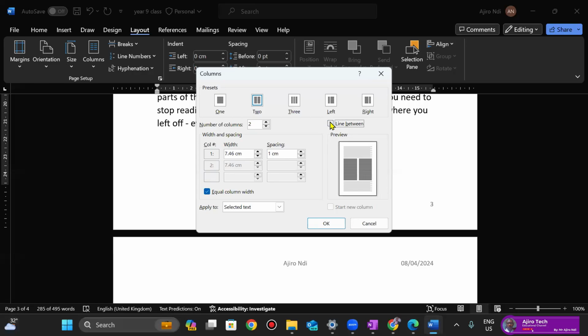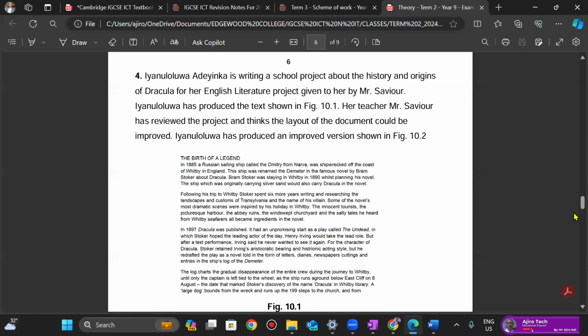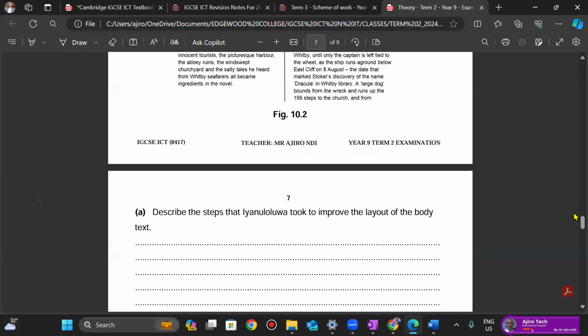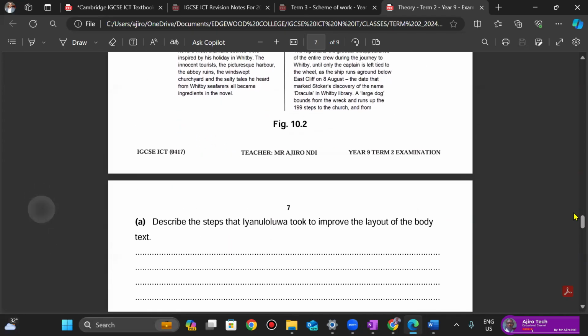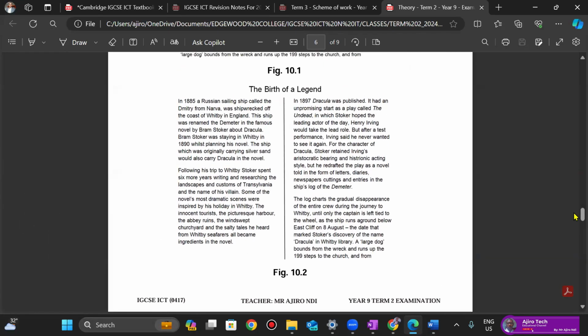This is something I asked Year 9 in their exam. Perfect. So how do you do this? I gave them a school project, and the question said, describe the steps that Iyanolowa took to improve the layout of the body of the text. This is chapter 17 altogether. Most of them struggle with this.